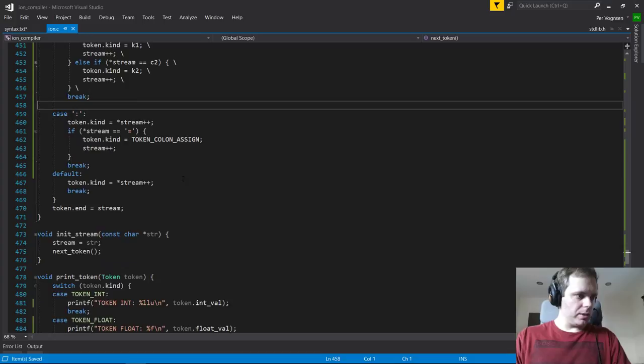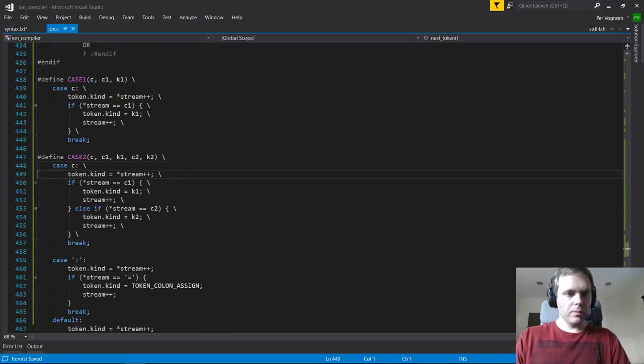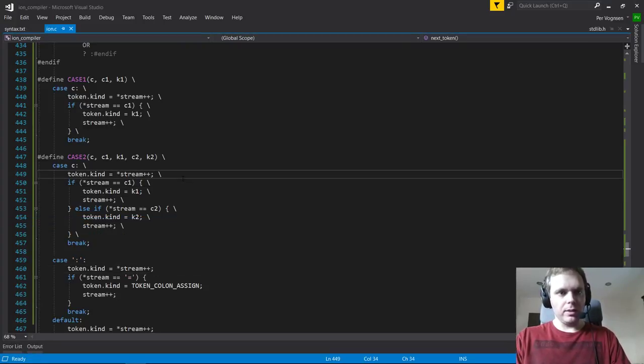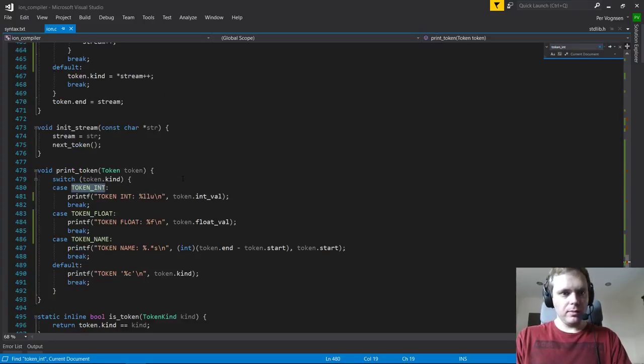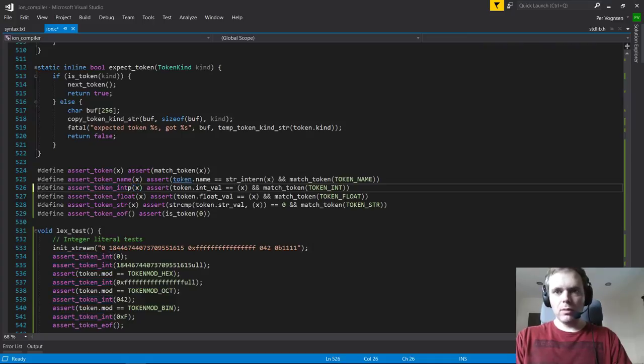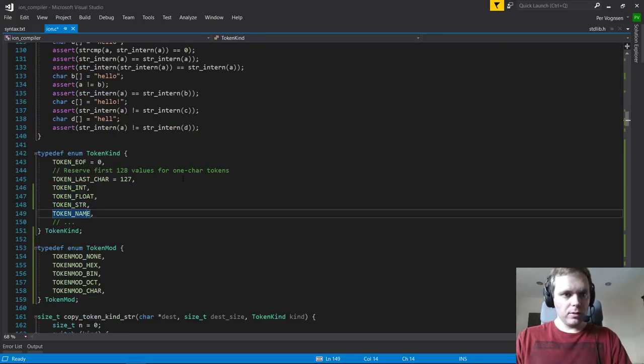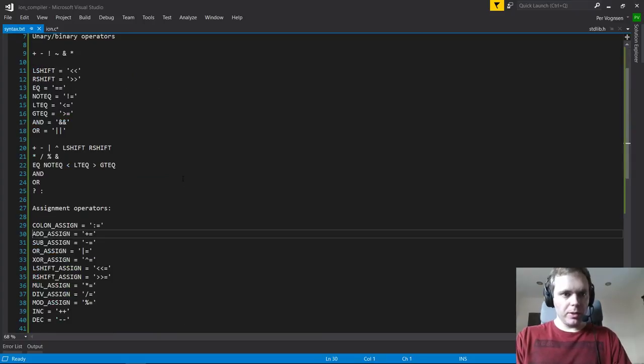See if these macros compile. Let's see how bad it is. Colon assign, okay. Yeah, let me go and add a bunch of these cases here first. So let me just go through and add all of them.